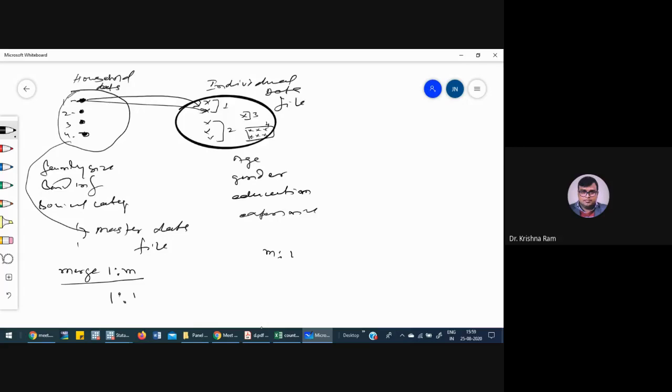1:1 we can use when you have only one observation for each cross-sectional unit. One unique observation I am talking about. So let's suppose that in the same case we have two data files, both are household data files.